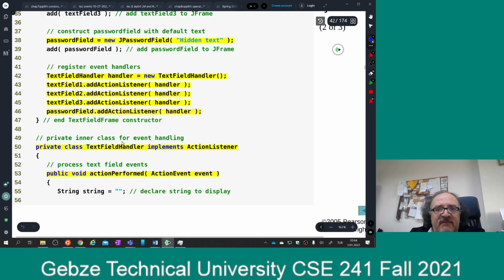You define an event handler class. Usually it is an inner class, a private inner class, because other than myself, nobody is going to touch this handler as an object. But this class has to be a special class. Why? Because it has to implement the ActionListener.